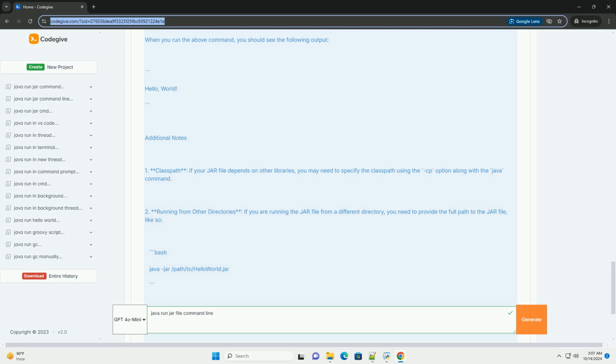Additional notes. 1. Classpath: if your jar file depends on other libraries, you may need to specify the classpath using the -cp option along with the java command. 2. Running from other directories: if you are running the jar file from a different directory, you need to provide the full path to the jar file, like so. 3. Executable jar: to make a jar file executable, ensure that the manifest file includes the main class entry.